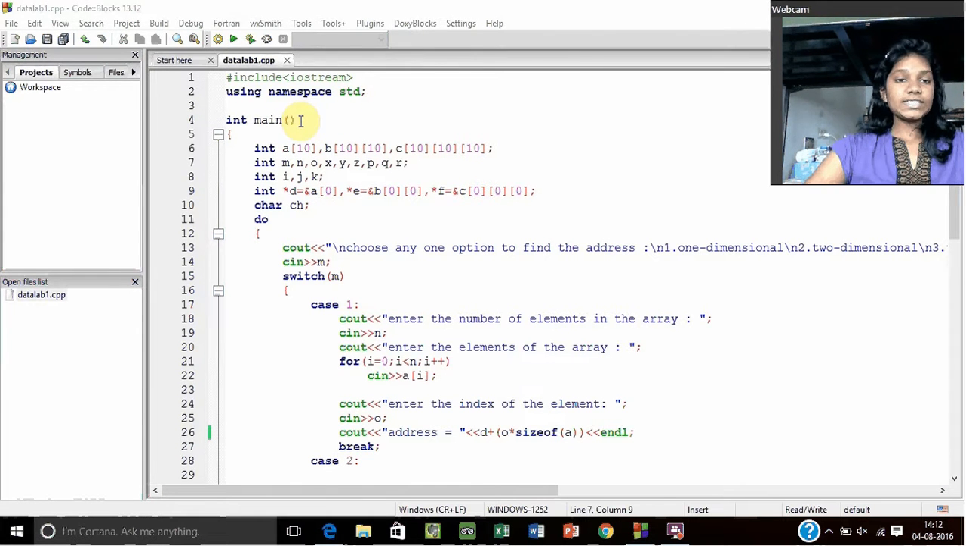And I've taken int main, inside which I have declared three variables. I've taken a, which is for one dimensional, b, which is for two dimensional, and c, which is for three dimensional. Again, I've taken int and about nine variables, which I'll be showing later. I've taken int i, j, k for the row and column. After that, to calculate the address, I've taken int pointer d, which will calculate the address of a, b, and c, the one dimensional, two dimensional, three dimensional. I've taken character ch. Here I've taken a do while loop.